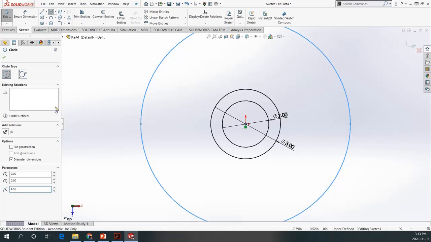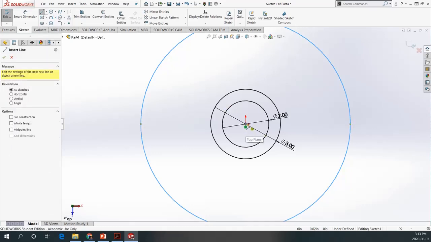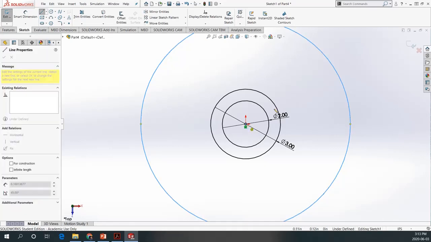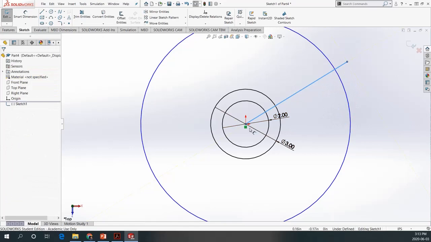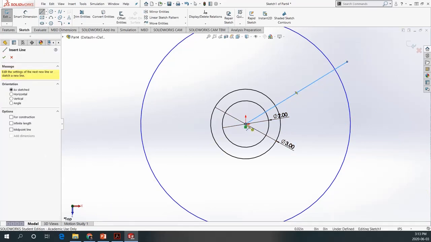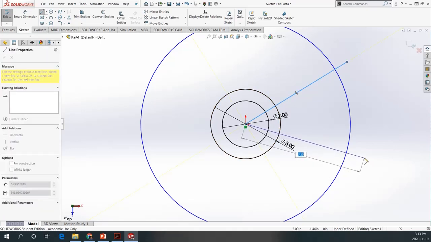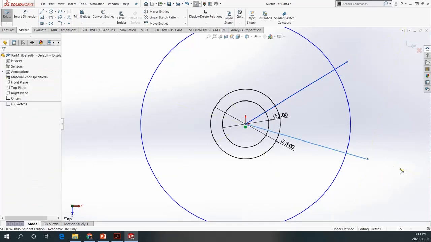from here we will go to lines. I'm going to create two lines, starting from the middle this way, and escape, and create another line from the center this way. So those are the lines for the triangle.